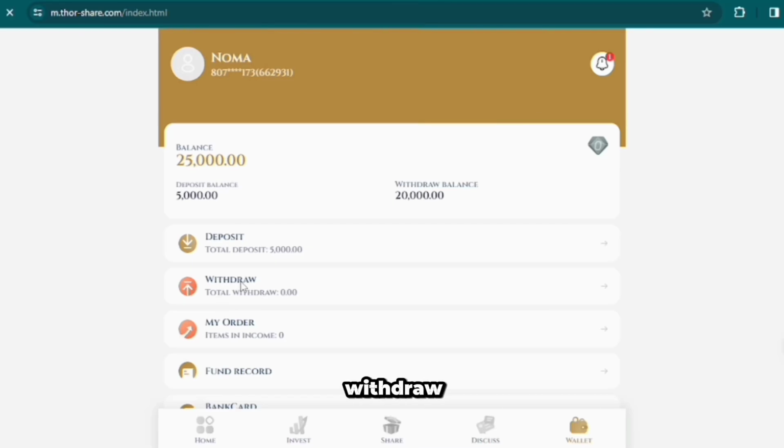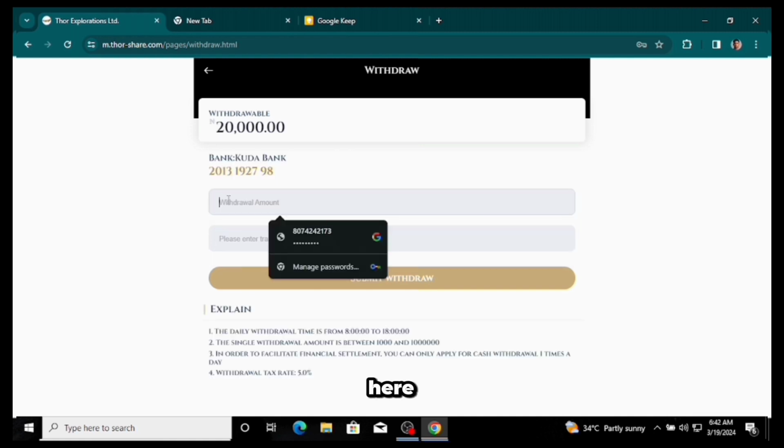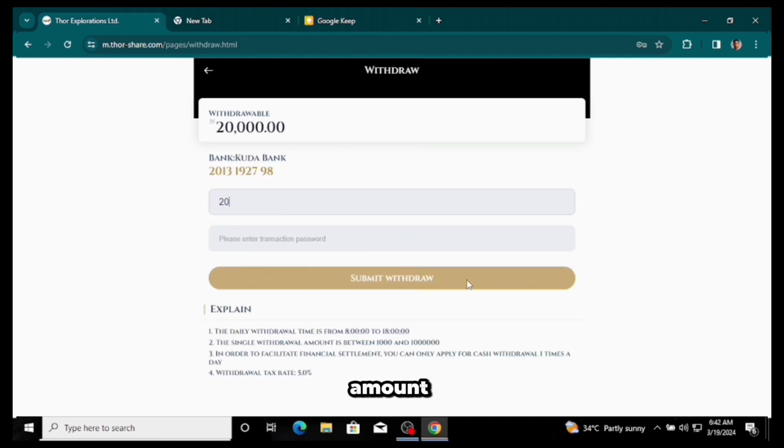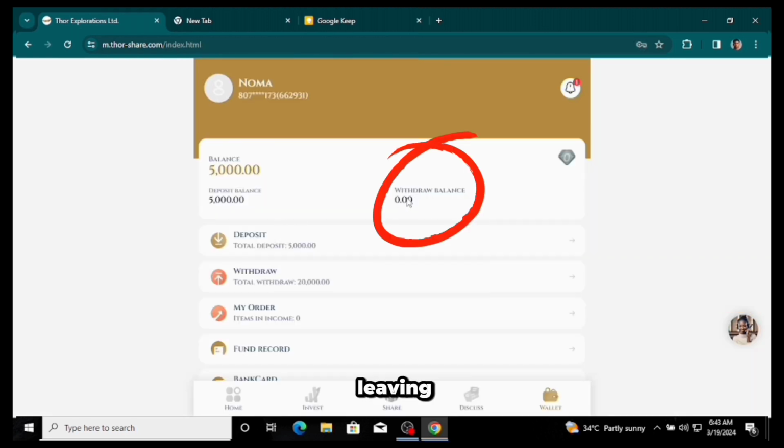Let me tap on the withdraw button. Once we tap on the withdraw button, it's going to bring us right here, right? So I'm going to fill in the amount I'm going to withdraw with my PIN. I'm going to insert my PIN right here. All right. Now, as you can see, my withdrawable balance is now 0 naira, leaving my current deposit balance at 5,000 naira, right?